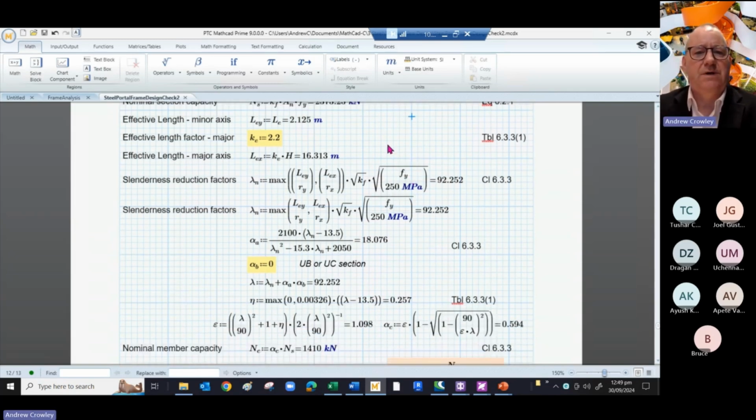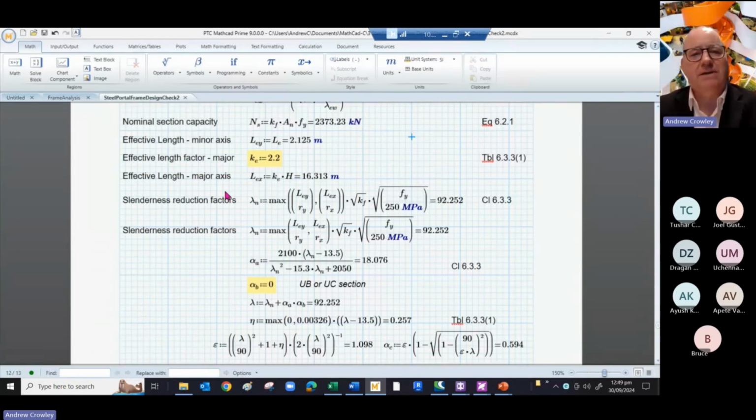If we go through and look at the two directions, so when you're looking at an axial load, you need to consider both directions, i.e. minor axis and major axis. So we have restrained it at third points, but we've only restrained it about the minor axis. About the major axis, it is still unrestrained. And because it's a sway frame, you get a KE of 2.2. So that makes a big difference in the axial capacity of your stanchions in a pin-based portal frame.